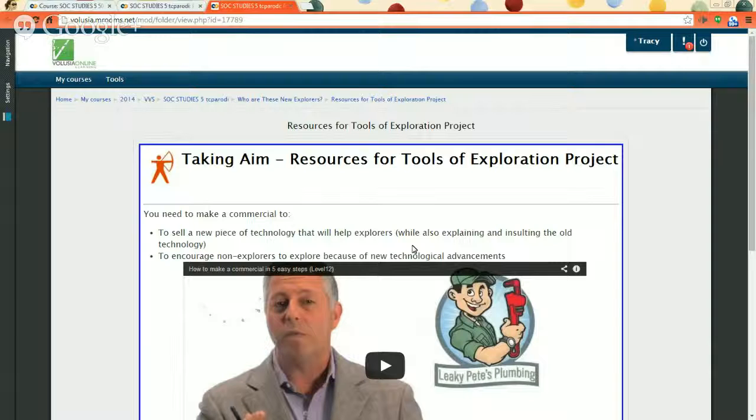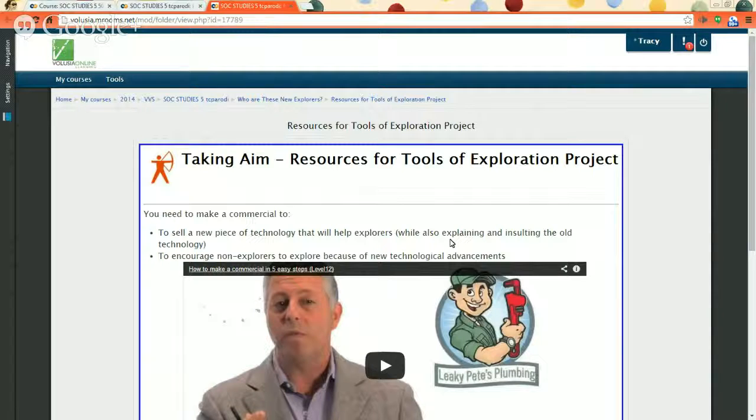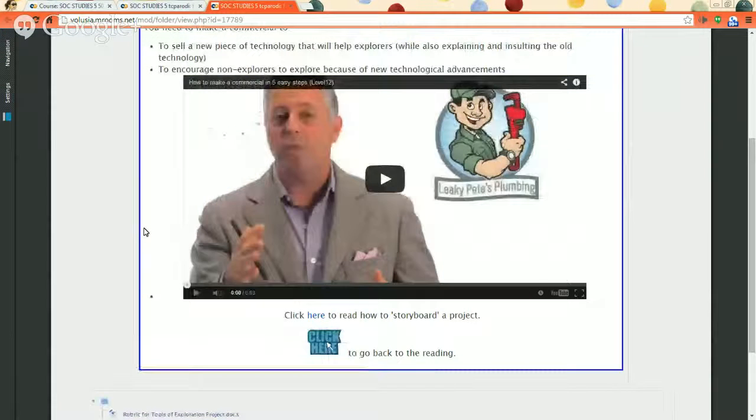So in the commercial, you've got to kind of pick on that old technology and say, oh, the astrolabe does this and it does it this way. That way I know you read the section. Another way you could do the commercial is to encourage non-explorers to explore because of the new technological advancements. So you could say, you guys need to go out there and explore. They've got all this new stuff to keep you from getting lost. There's the astrolabe, it does this and this and this. There's the compass, it does this and this. That way you prove to me you read the section because you have it in your commercial.